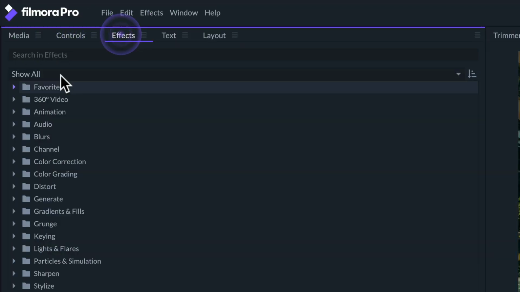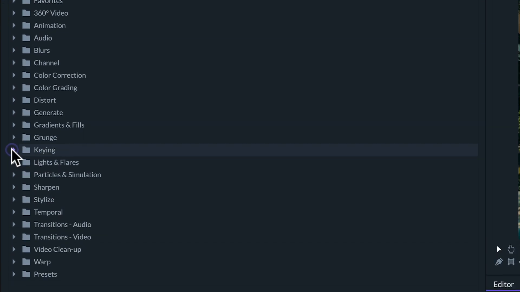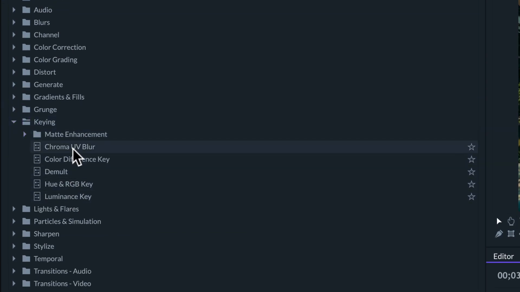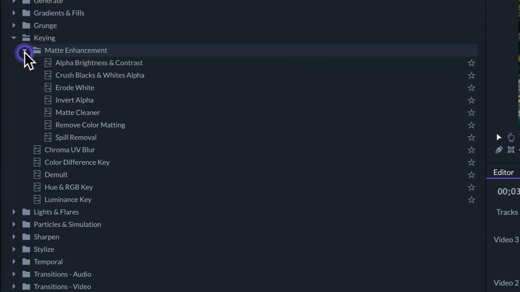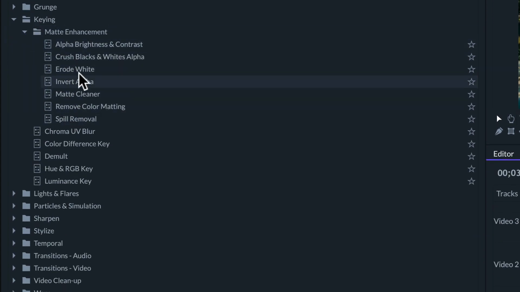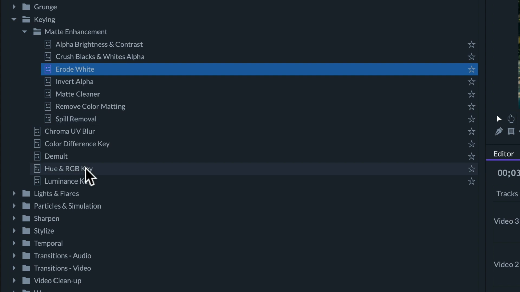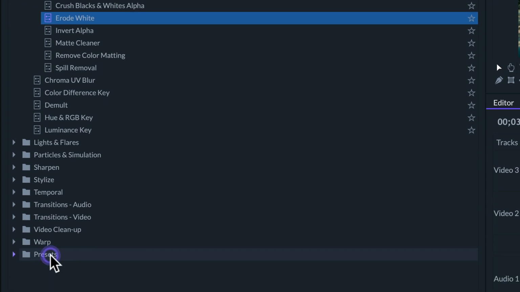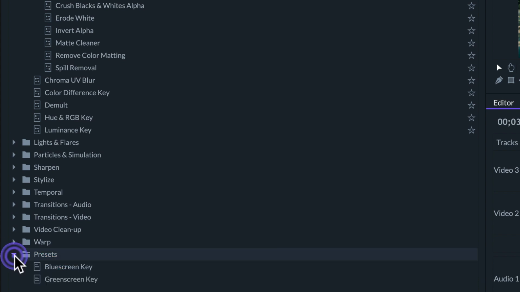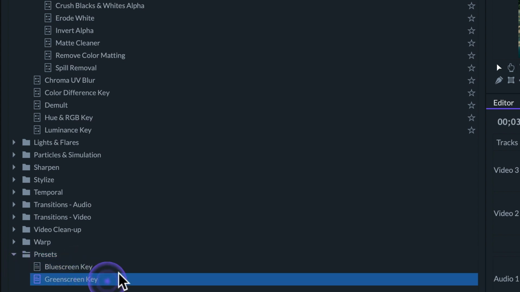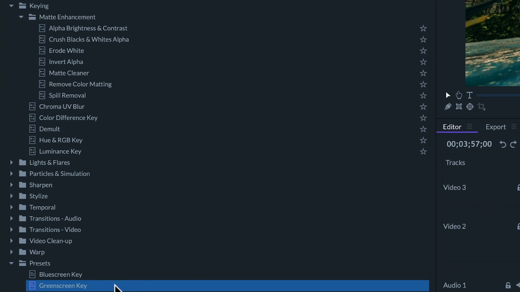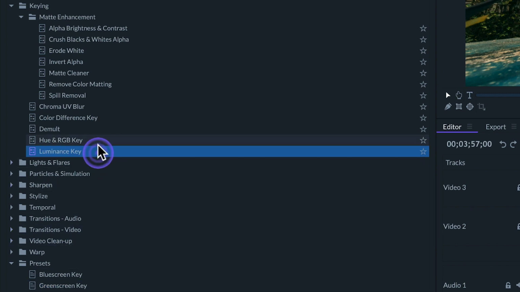In the effects panel, we can find a lot of effects for keying. In the keying folder, there is a subfolder called Matte Enhancement. Inside there, we can find a series of effects, which are meant to achieve a higher quality of output with our keying by making extra adjustments to the key. And also we can find two combinations of effects in the presets folder. So in this video, we'll go over each one of these effects and how they work.